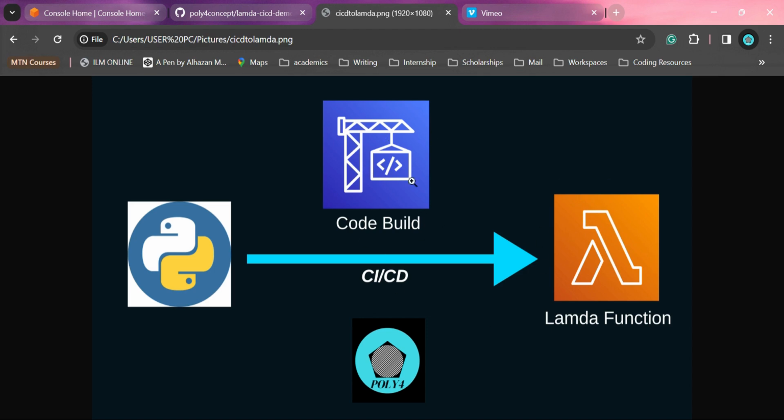Also, we'll be using CodeBuild, which is an AWS service, as a pipeline to detect changes from the Python application that is hosted on GitHub and deploy the application to the AWS Lambda function.